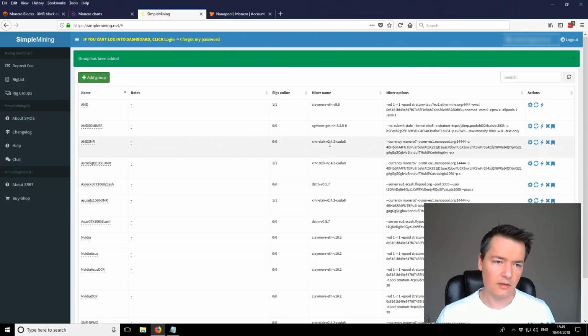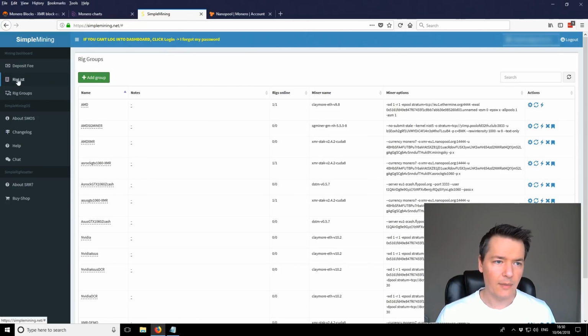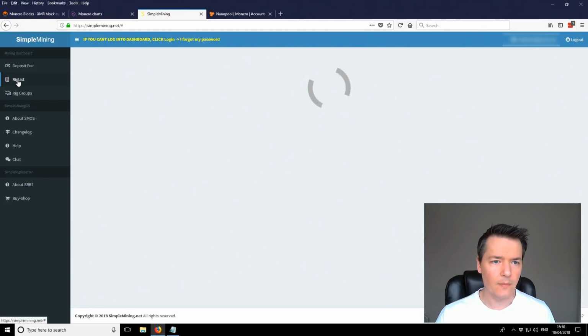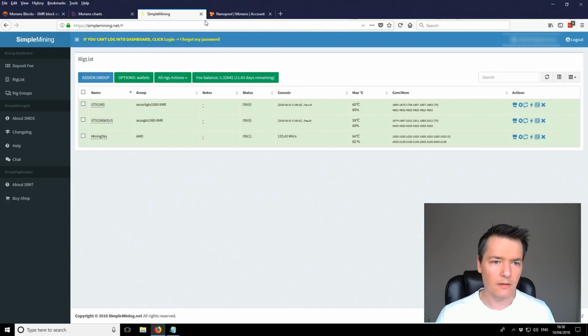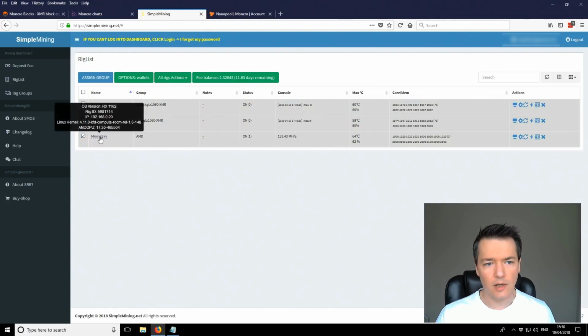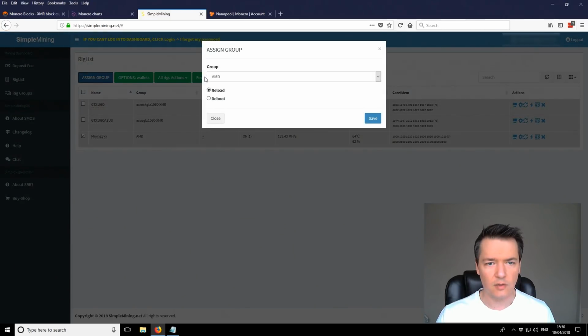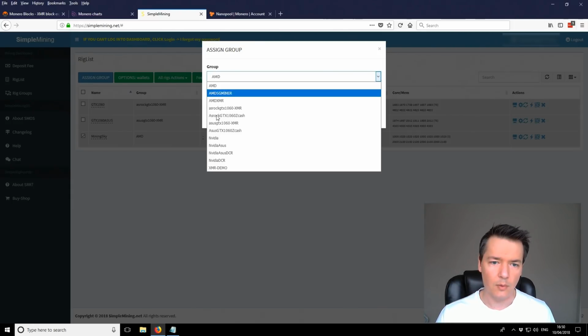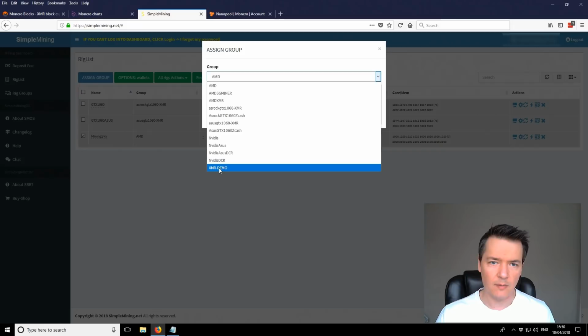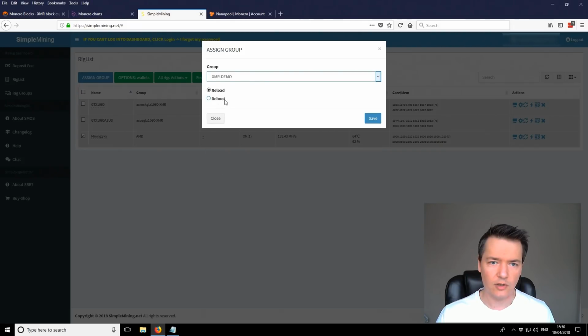So that's been created. And if we go back to the rig list, you want to select the mining rig that you want to change or move from one miner program to another. And then you want to assign a group. At the moment it's assigned to this AMD group, which is an Ethereum mining group. But we're going to change it to this XMR-demo. That's the group that we just created.